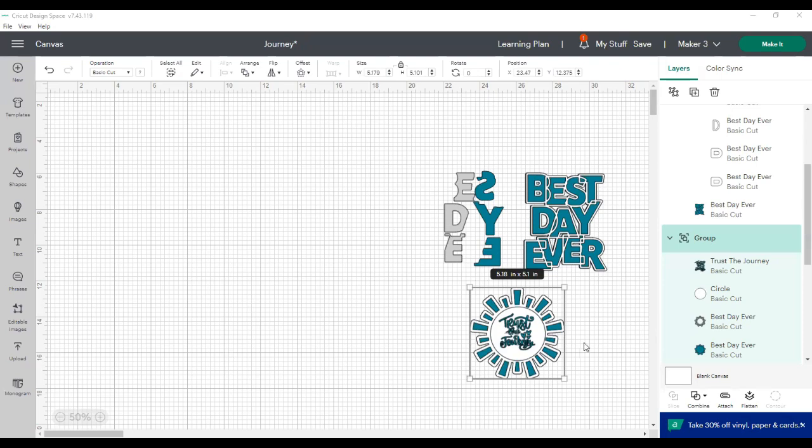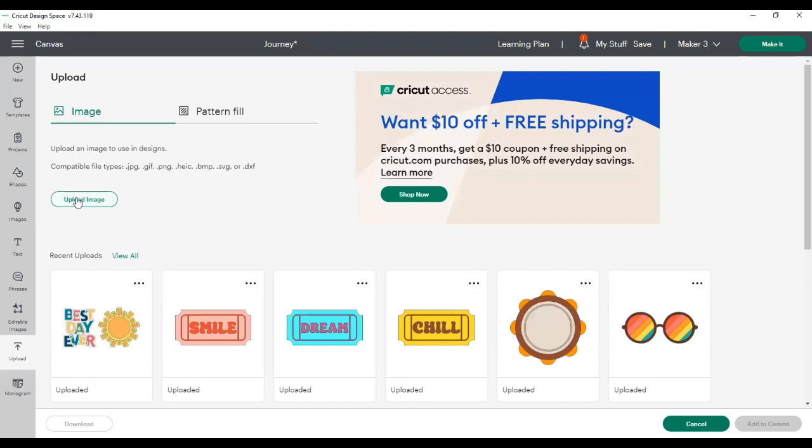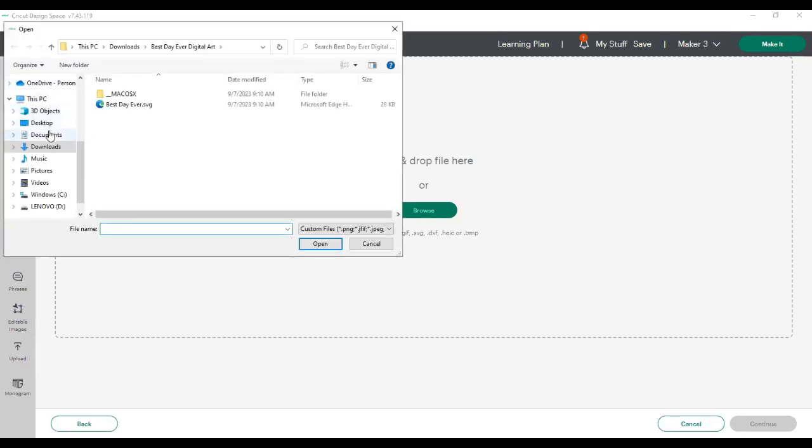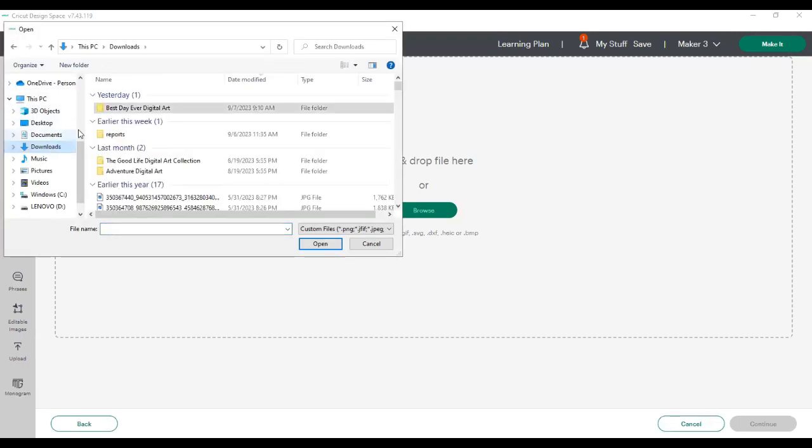Here I'm going to use the example of my most recent layout process video where I used the Best Day Ever Close to My Heart digital image. So what we want to do is click upload, and that will allow you to browse, and then you can browse and you can go to wherever you just saved that SVG.